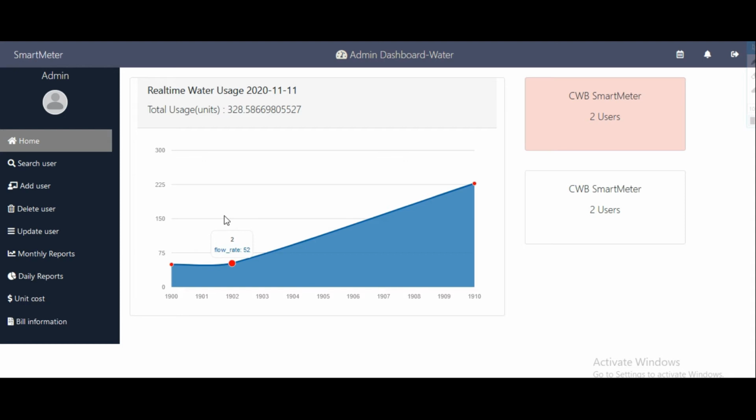After logging into the Smart Meter web application as admin, he can see the admin dashboard. This dashboard is relevant to the Smart Meter water board admin. This is the home page the admin can see. The admin can get the details about real-time water usage as units, and as a chart he can get the information about the flow rate of all users.